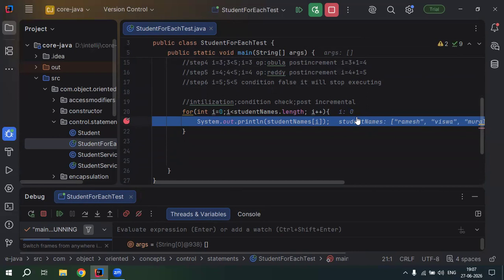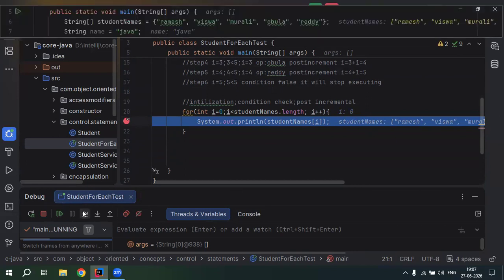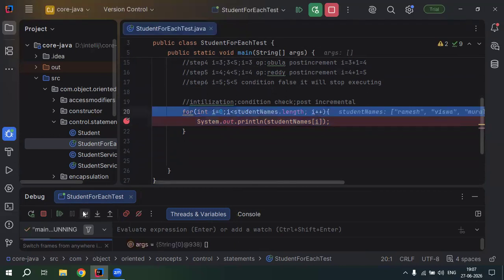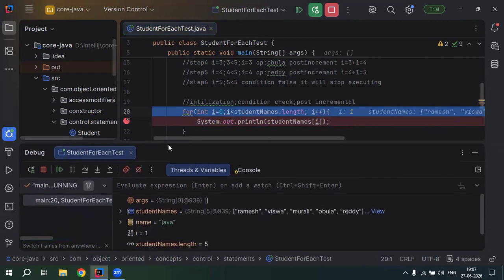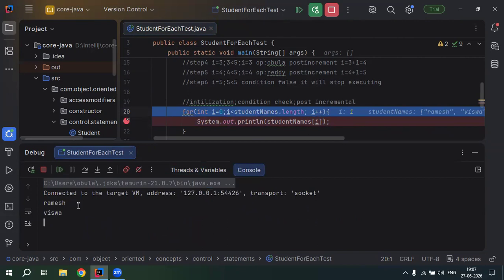For the next step, it becomes i = 1. So the same thing I have told. See here, i is 1. So now at index 1 we will have this value, so it will print that value. If we go to the console, see here, Ramesh is printed, Vishwa is printed. Now it will print the next value.